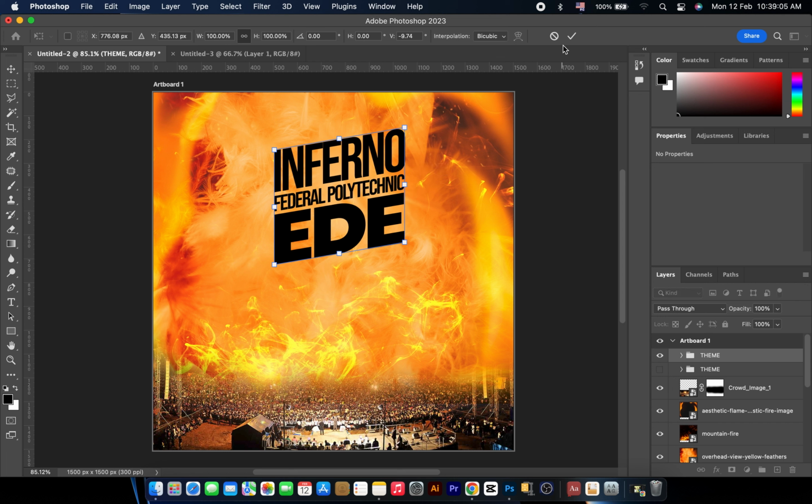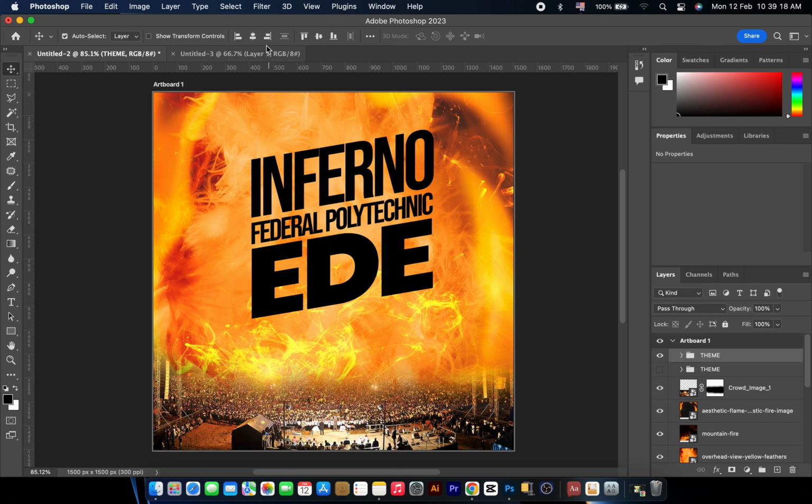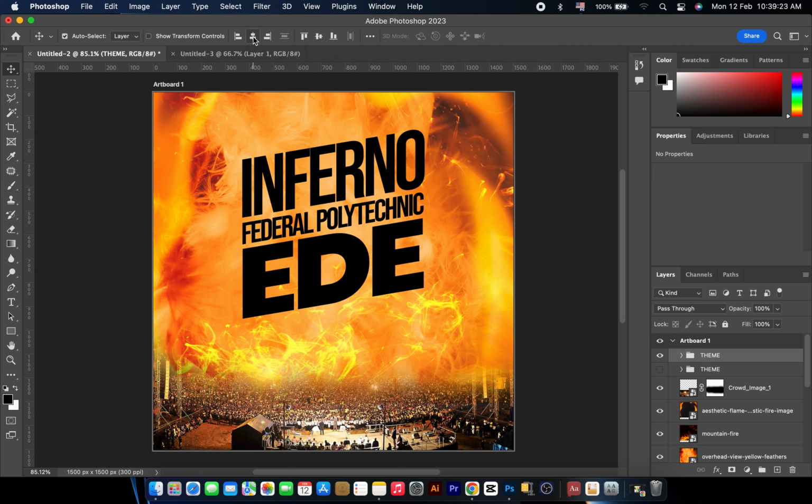I'll just click on this and press Control T again to make the text bigger, then press Enter. Now I want this to be properly aligned to the center. I'll come here and click on this, Align Horizontal Center. So we have been able to achieve this just the way it should be. The next thing we want to do is to bring in our images now.